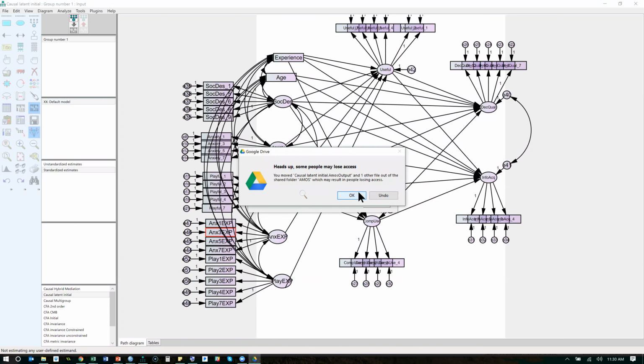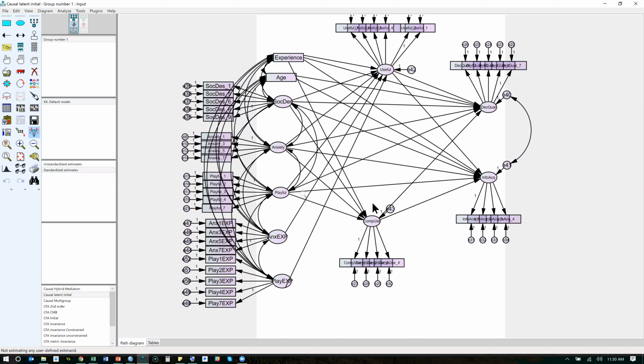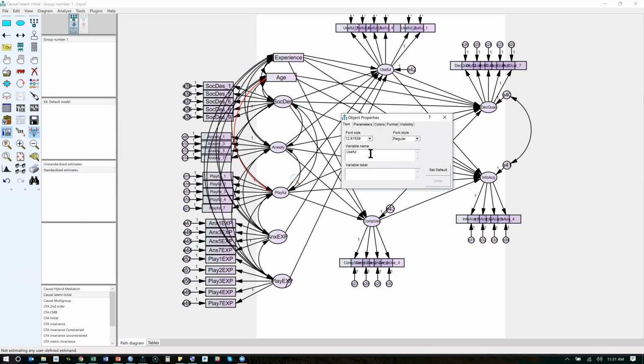This is an error many of you will get over the course of your time with Amos. The observed variable useful is represented by an ellipse in the path diagram. In the data set we're using, which is the _C, we have an observed variable called useful. In this model, we have a latent variable called useful. They say you can't do that. You can't call an observed variable latent. So what I have to do is double-click all of the latent variables and just add a letter. I mean, add an F at the end or something like that.